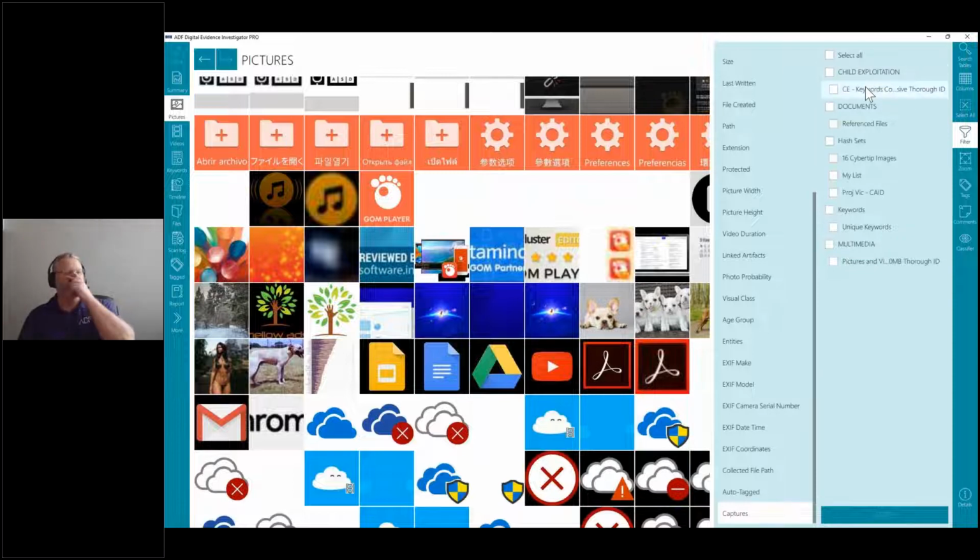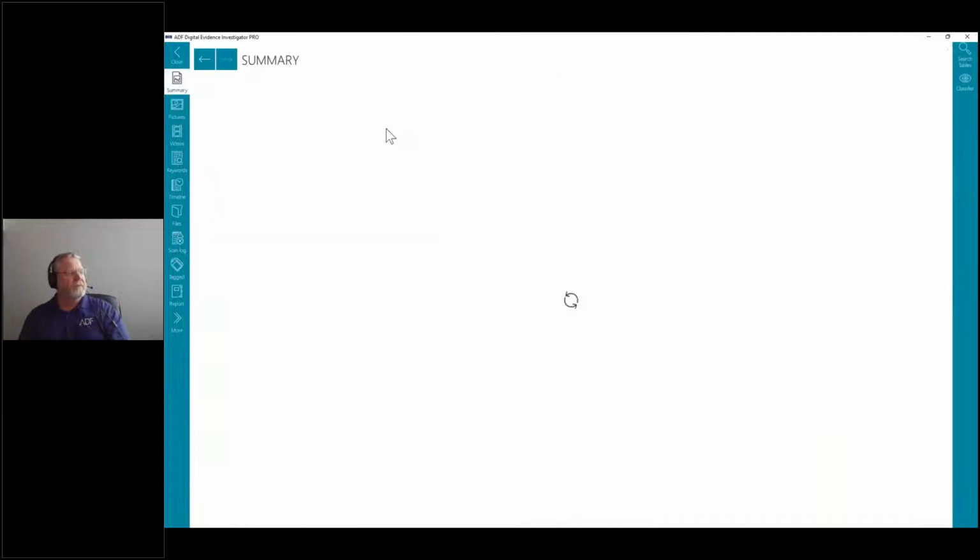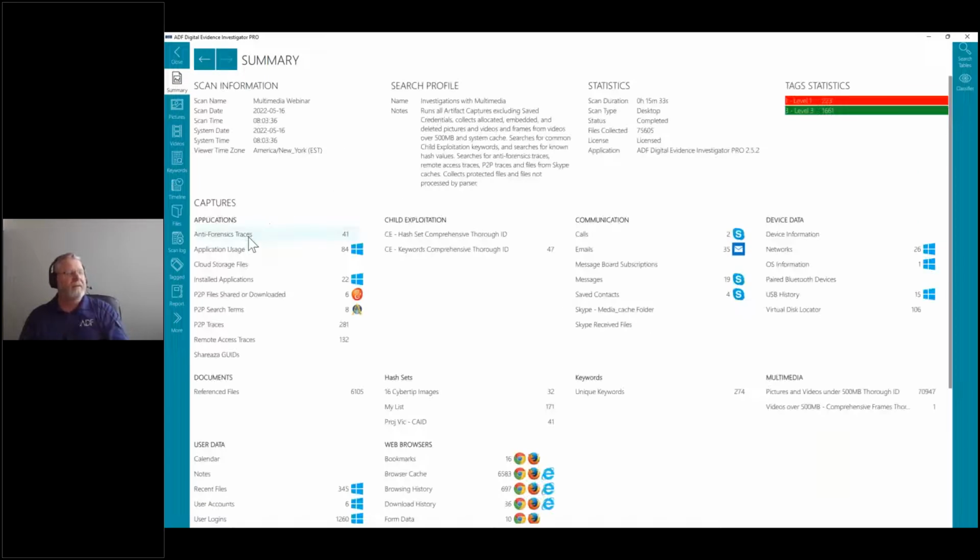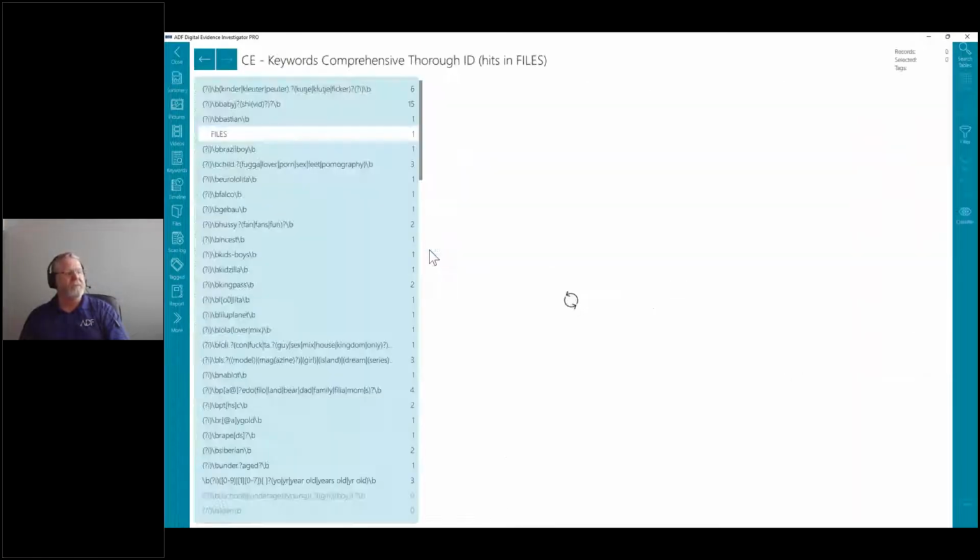Under child exploitation, there's keywords. Under documents, there's reference files, hash sets. A couple were caught in there, and multimedia. So I have 1, 2, 3, 4, 5, 6 different captures that show pictures. The easiest way for us to do that now is to come back here and go to those 6 captures one by one. The first one was keywords, right?